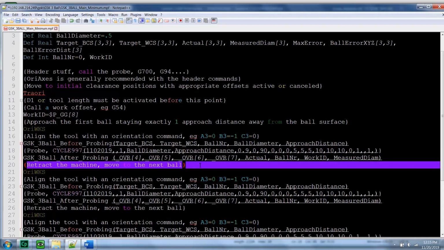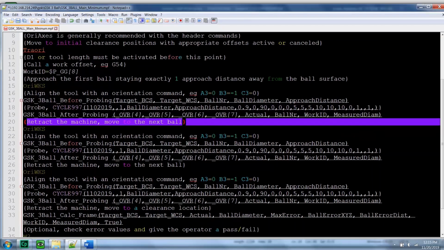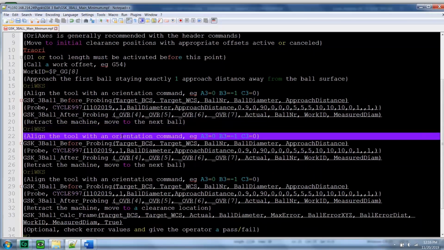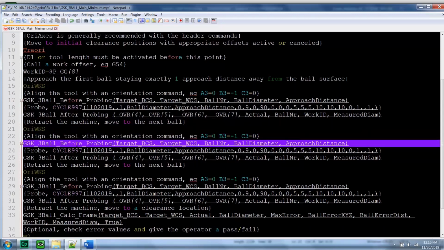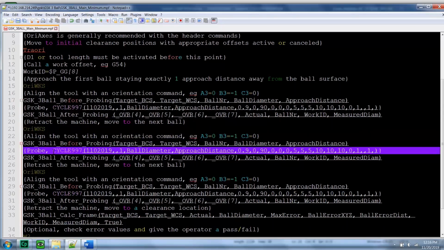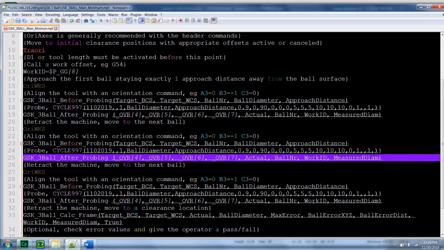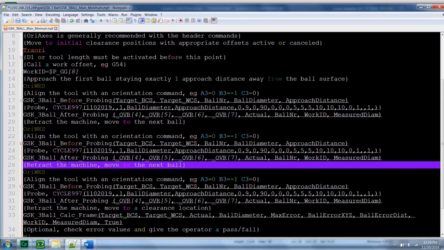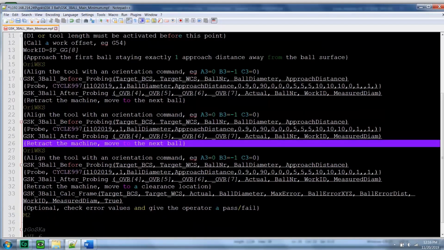Now you get to retract the machine however you need to retract the machine and move to the next ball. So you've seen in my videos that I do some very bizarre motions between balls. This is where it goes. And I said this is going to get repetitive because we're back to ORIWKS. We're going to line up to the next ball with an orientation command. We'll call the before probing cycle. We're going to probe, call the after probing cycle, retract. So now we've just finished probing 2 of the balls.